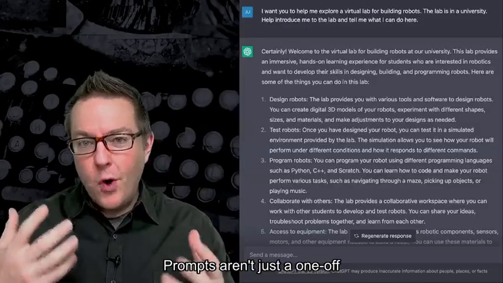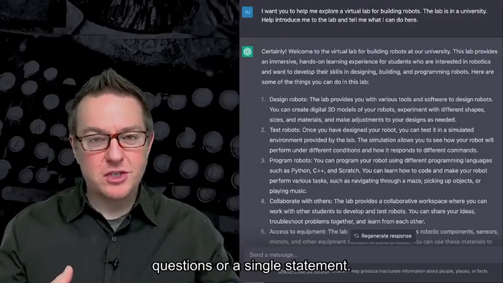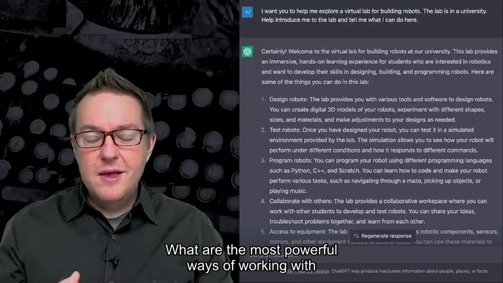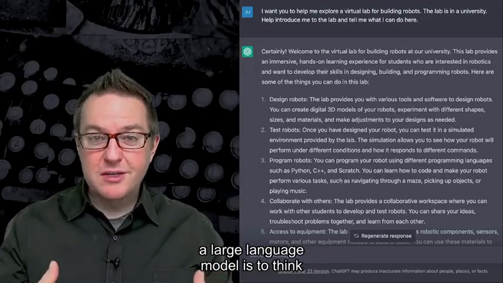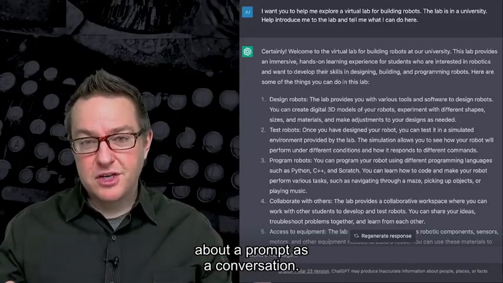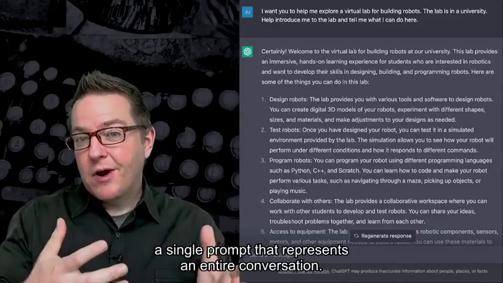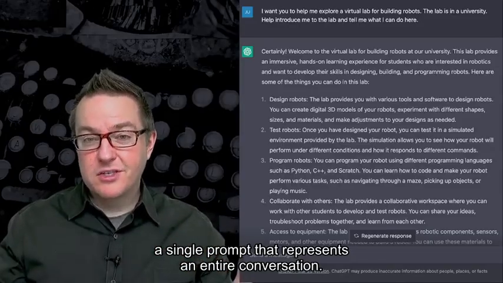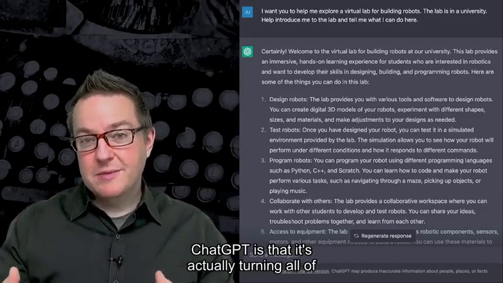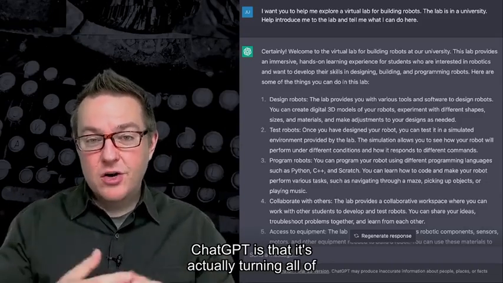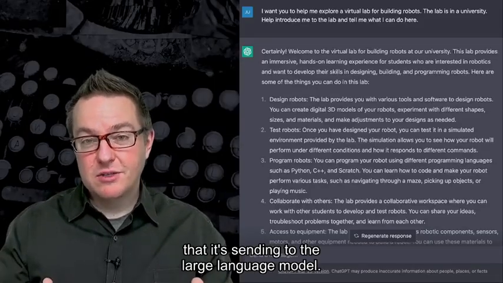Prompts aren't just a one-off that you give to the large language model. You shouldn't just think of them as questions or a single statement. One of the most powerful ways of working with a large language model is to think about a prompt as a conversation. And in fact, you can have a single prompt that represents an entire conversation. A lot of what we're going to see when we're working with a tool like ChatGPT is that it's actually turning all of our interactions into one big prompt that it's sending to the large language model.